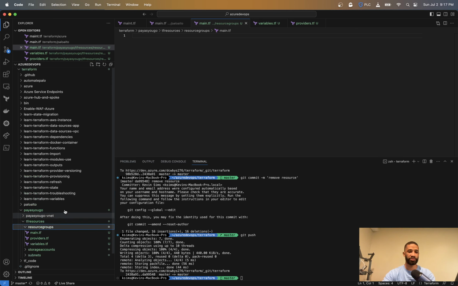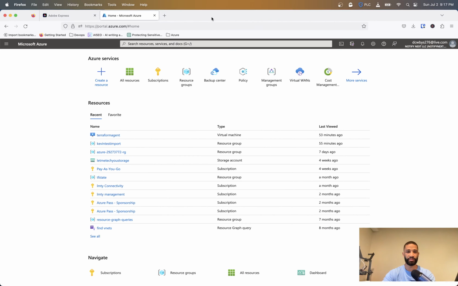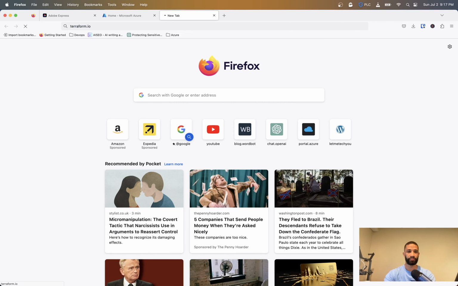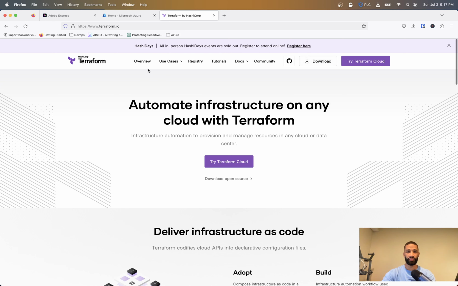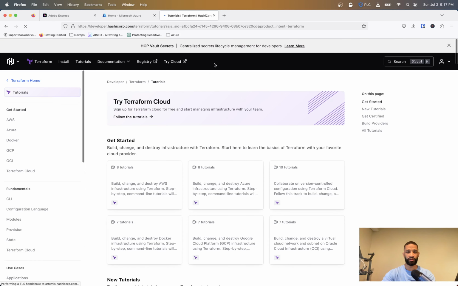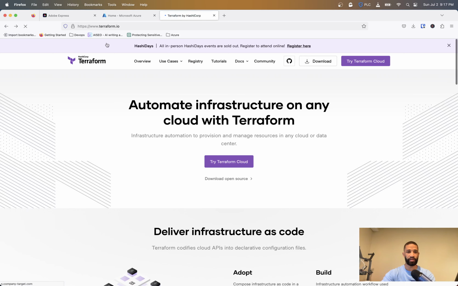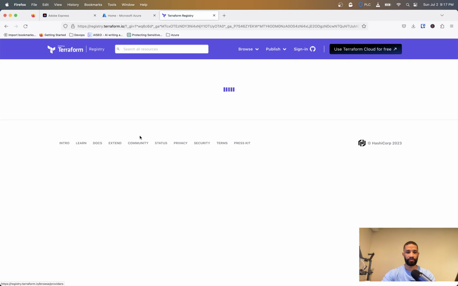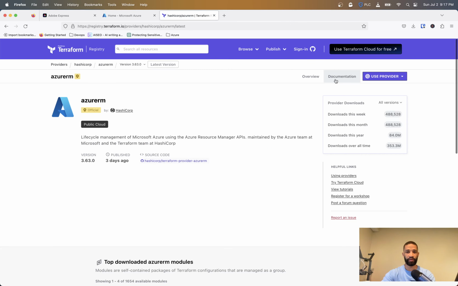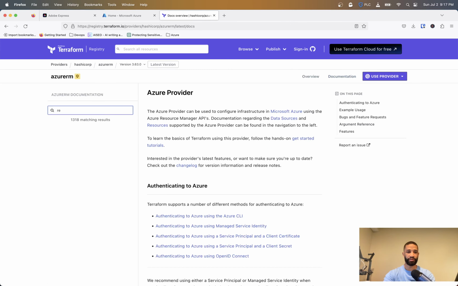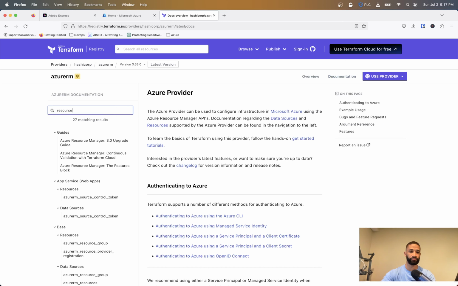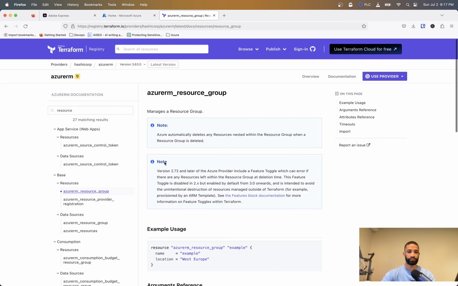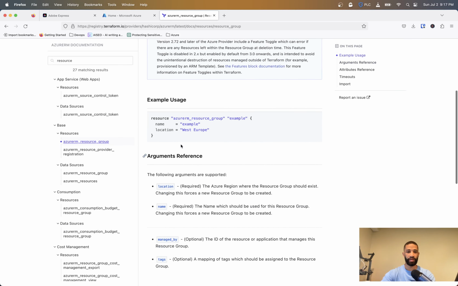So for the resource groups, I'm just going to go to Terraform. Let's pull up Terraform's website. And we're just going to run through this real quick here. So let's actually go back to the registry. Providers, Azure. And let's look for resource groups. And basically we can copy this.